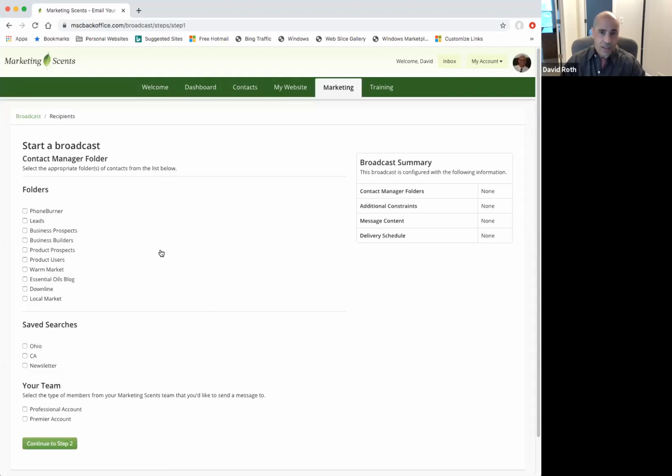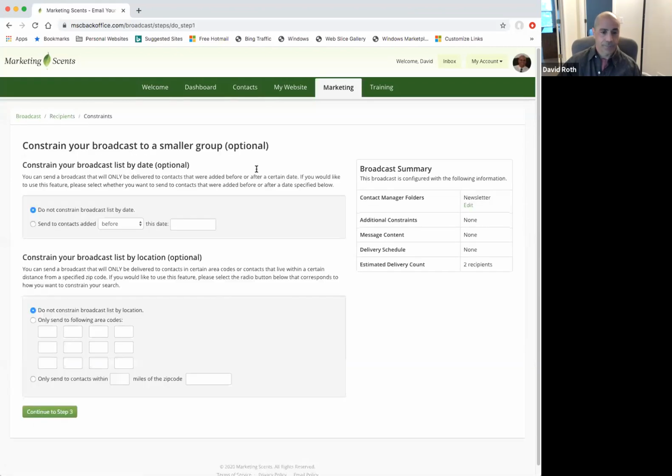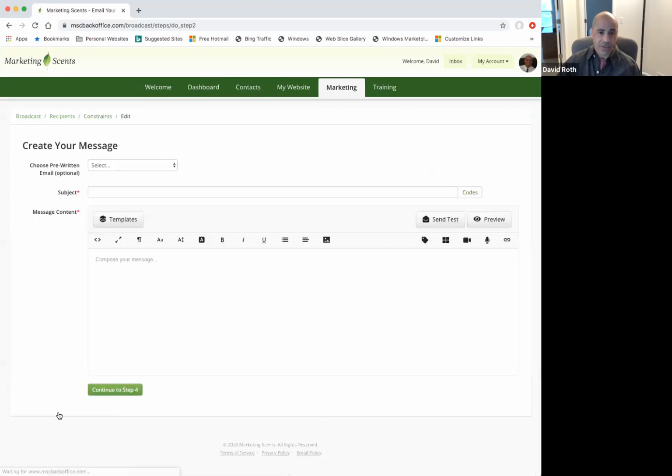We group them together, and we put them in either a folder or a saved search. Here, we're going to actually select that group of contacts. So for the purposes of this example, let's select our newsletter saved search. We can further define our broadcast if we wish by date or area code or zip code, but we're going to skip that for the purposes of this illustration. Here we are. Now we're ready to send our newsletter.